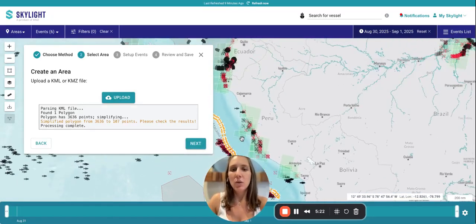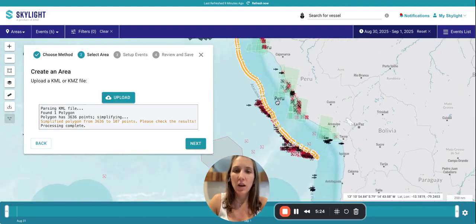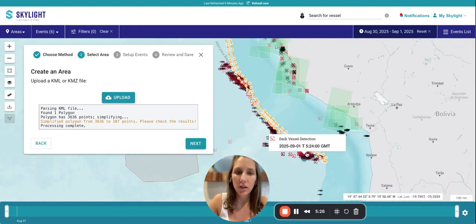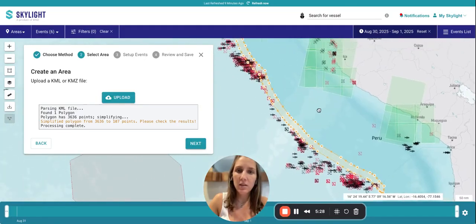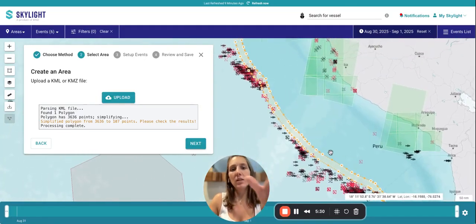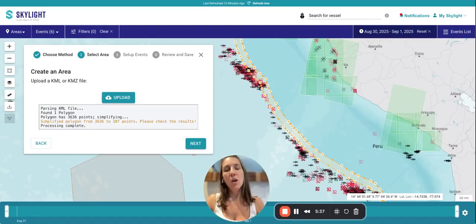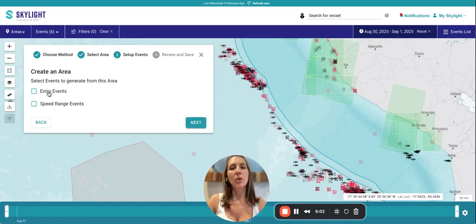Okay, so as you can see, this is an area that has a lot of events nearby, right? This is a Peru exclusive economic zone, and we are creating here, just as an example, a buffer of 20 nautical miles. So once you've uploaded the file, that can be KML or KMZ format, you will click on next.